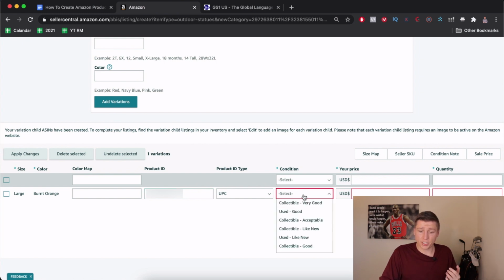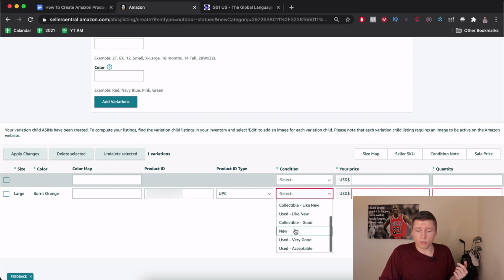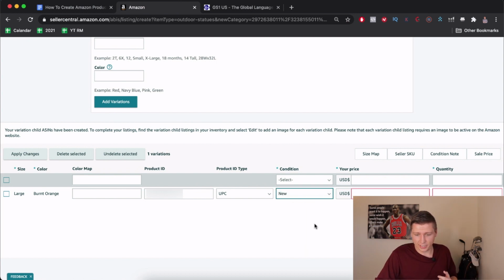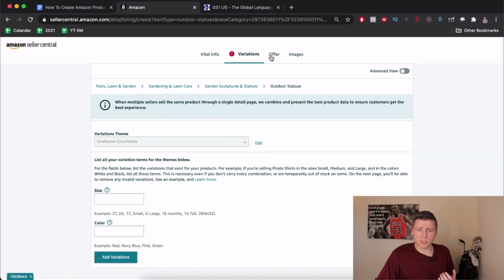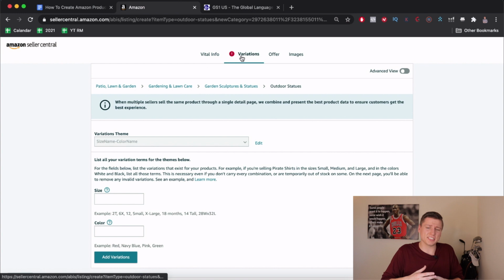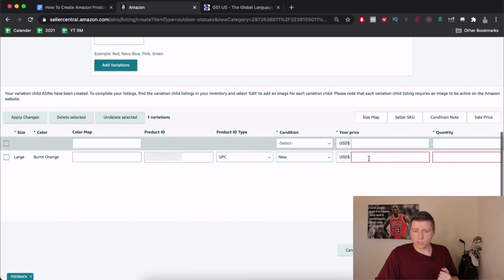Before you do that, condition, we're going to put new. Obviously, don't lie here, but hopefully if you're doing private label, you're selling new products. So we're going to hit new here, very important. Then you can put your price right here as well. This is actually replacing the offer page. That's why when you do variations, it's such a different process. So going back down, let's say our garden gnome is $34.99. Quantity, you can just put 0 for now.